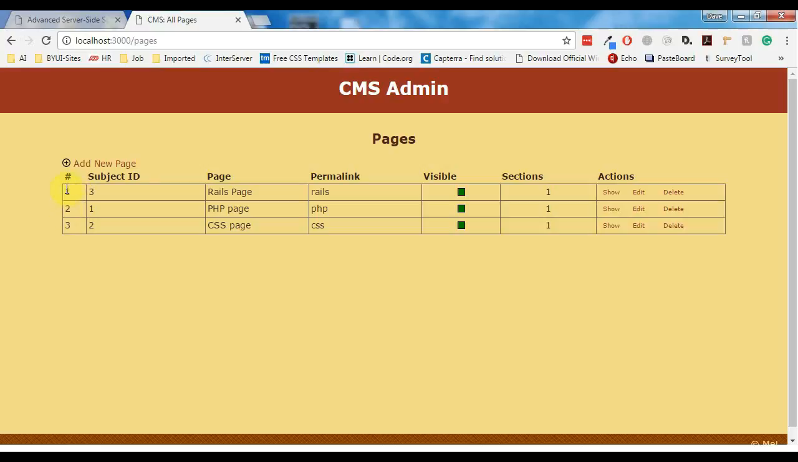Oh, so this is what I should have been looking for. This was the subject ID. This is the subject that it was attached to, so I was wrong there. So these are the IDs. Okay, cool. Now it should work a little bit more like we thought it would.